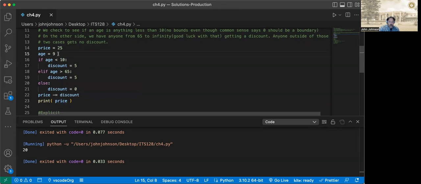So what about the border case? We're just going to test that border case. Save it and then run it. And we have 25 because at the border, it has to be less than, and it's not a less than or equal to here. So it's not going to give us a discount.